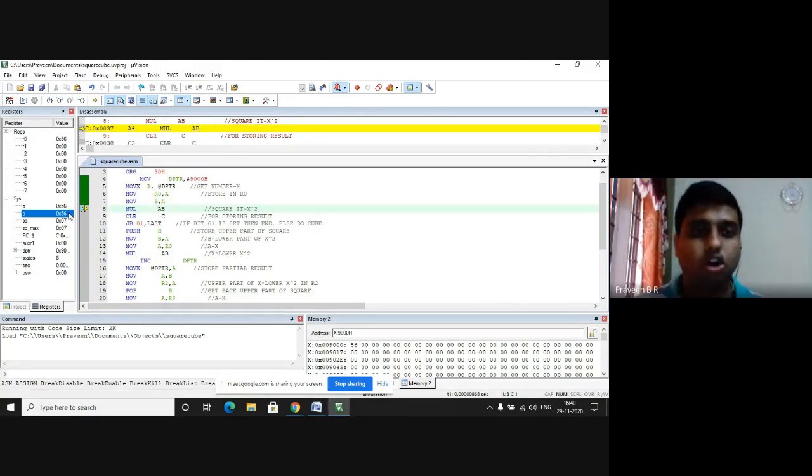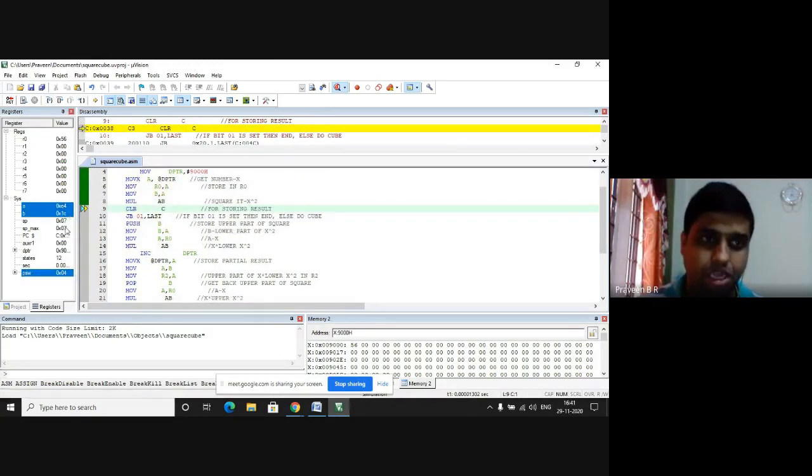Now we know that to find the square of the number, we multiply 56 into 56, which gives me the answer E4 1C. So you can see E4 1C. E4 is the lower byte which is stored in the accumulator. 1C is the higher byte which is stored in register B.